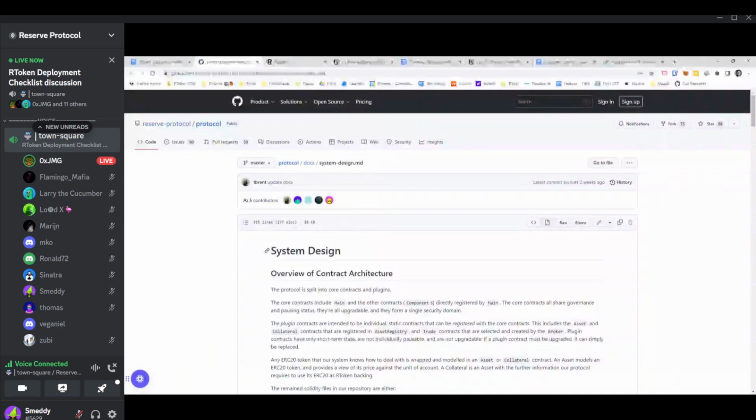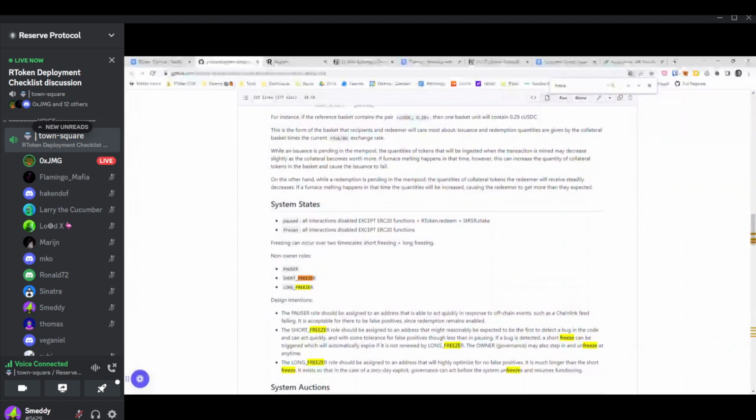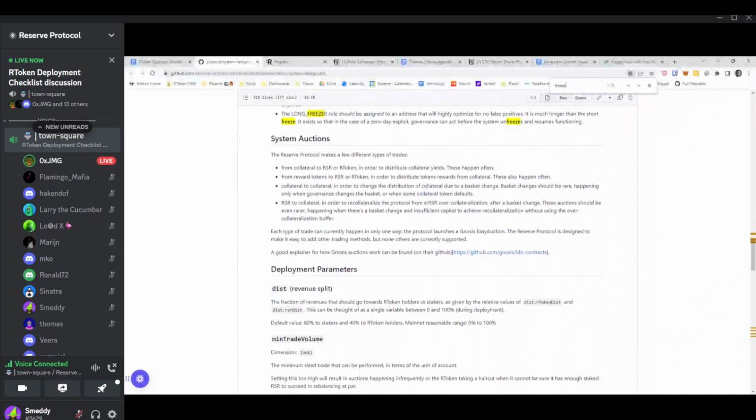And it's in this sort of system design document. This is what I've been referring to. And so, for example, freeze. Let's just go find out. So here's where I can find out what exactly is the short freeze, what exactly is the long freeze, if those are the questions I'm trying to answer.